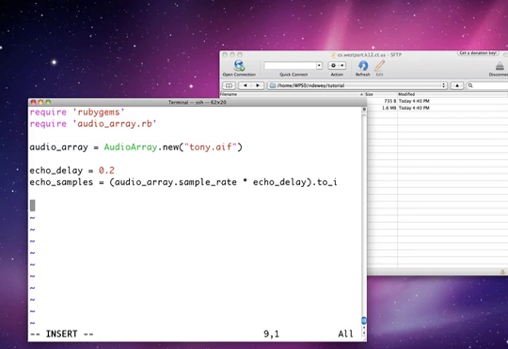So now what we need to do is go through every frame of the audio and go back 0.2 seconds, find the echo, and add it to the current frame. So to go through every frame of the audio, I'm going to take the total number of samples and run the times iterator on it. Remember, what times does is it loops a number of times of the number given to you.